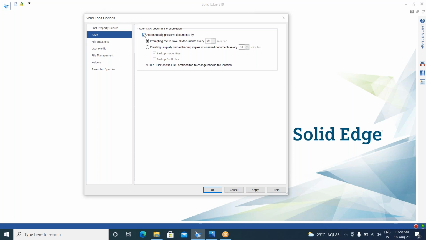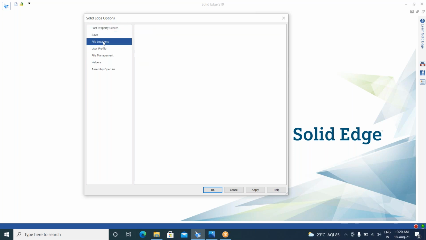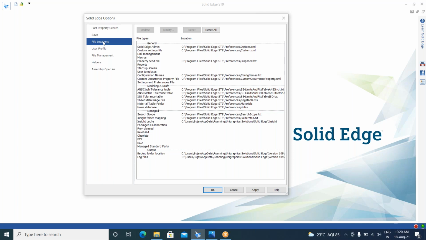So next one, file location. I'm using my PC, so I don't want this automatically saved. By default, when we are installing this software, we will see that in the C drive it automatically saves its templates and file library, everything. We can see every file location in detail. Solid Edge admin is in the C drive, custom files are in the C drive, and link management is in the C drive. Everything is in the C drive. If we want to change any drive, we can change them.